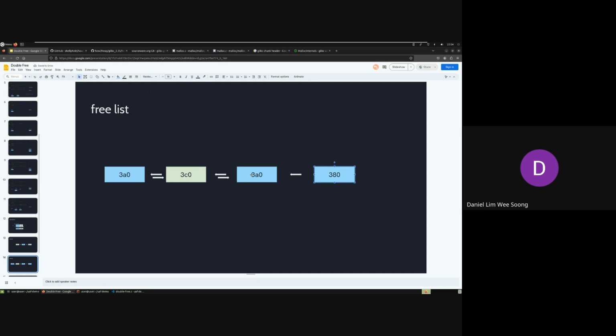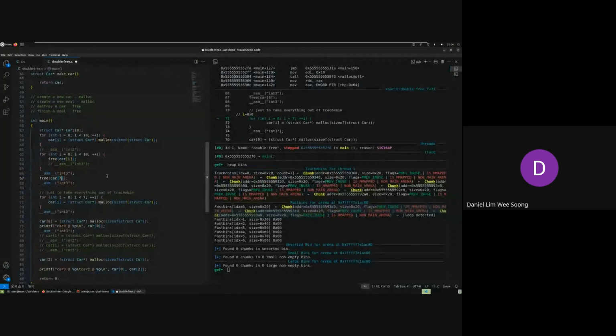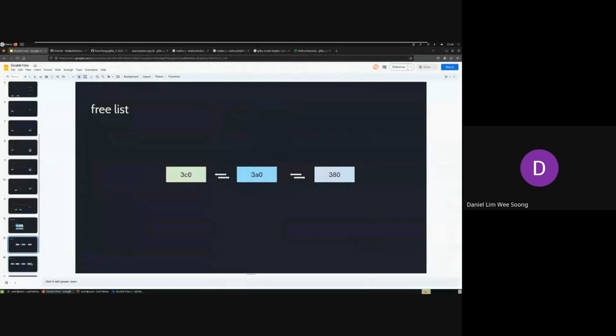Now this one cannot anymore, because this one will remember that before this is this, and so on. So we make a loop in here by freeing car 8. But if we free car 7, it's a bit different, because instead of freeing this, we free car 7, we free this again. Then we put this in front.